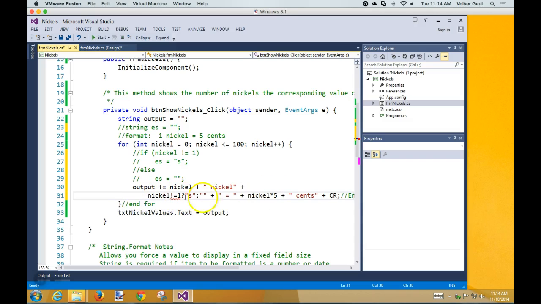Now I'm getting an error because this is embedded inside a concatenated string, I need to surround it with parentheses, and actually, is it nickel? Yeah. I need to surround it with parentheses so that it is treated as a group and processed first, and then the concatenation happens. That's an inline if that says, check the nickel value. If it's not 1, then give me an S. Otherwise, concatenate the empty string.